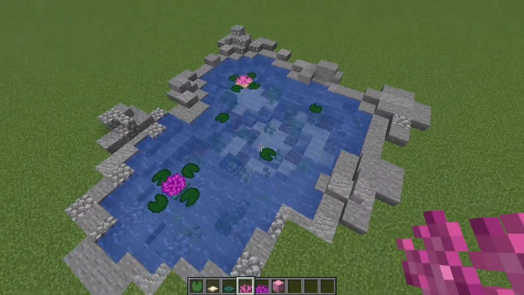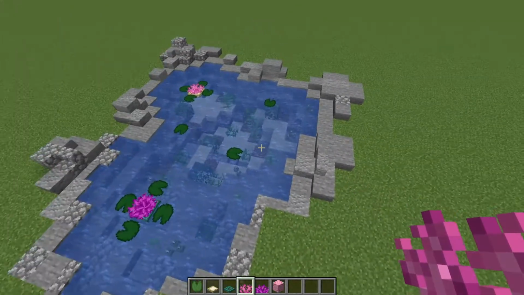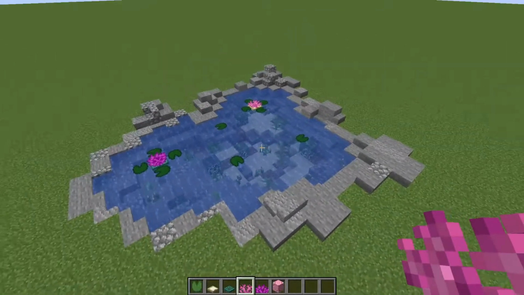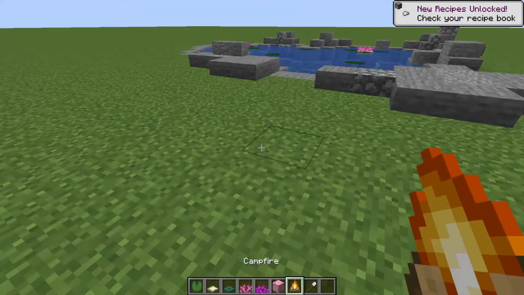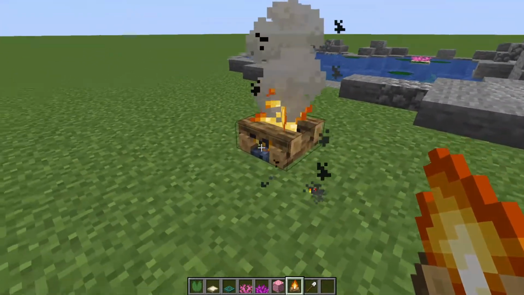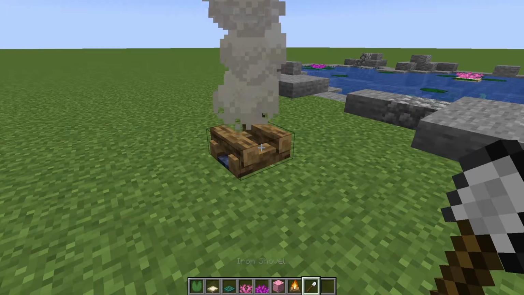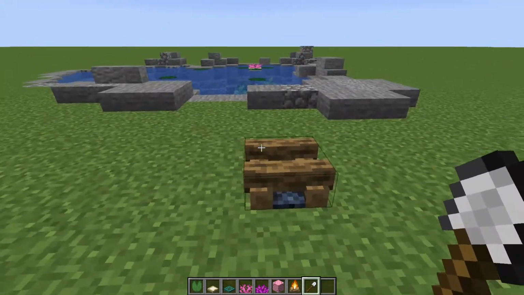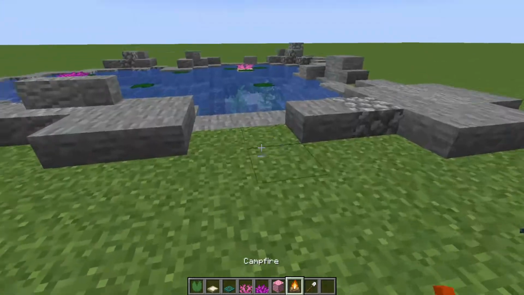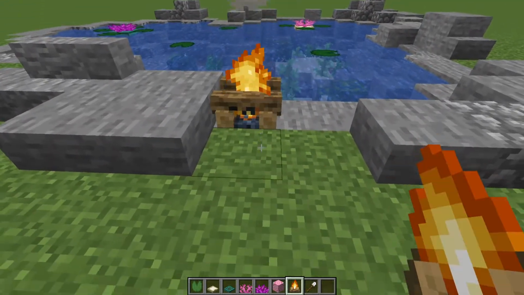Now, something I think looks really sweet in a koi pond like this is having maybe a little bridge coming out where you can sort of come out and sit and enjoy the water. So if you didn't know this, you can place down a campfire and either put a water bucket on it or just right click it with your shovel to put it out. I like doing the shovel method just so water's not spilling everywhere while I'm trying to do this. And the campfires really look good as like a little bridge.